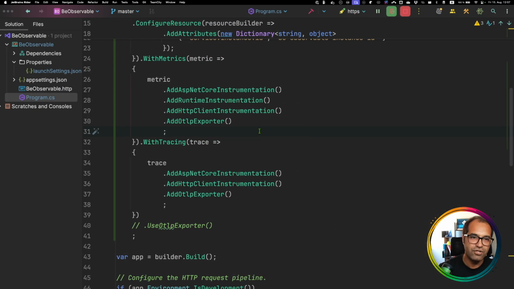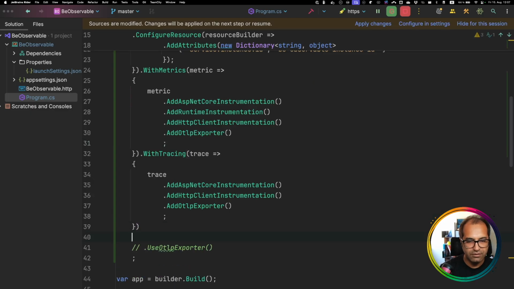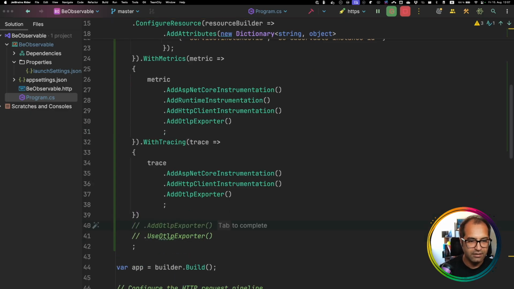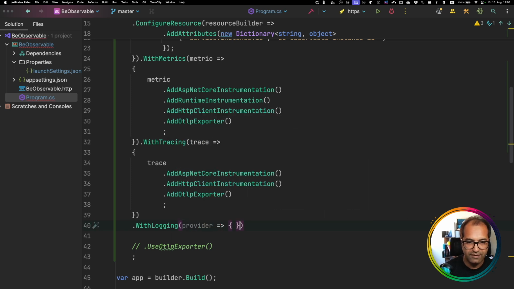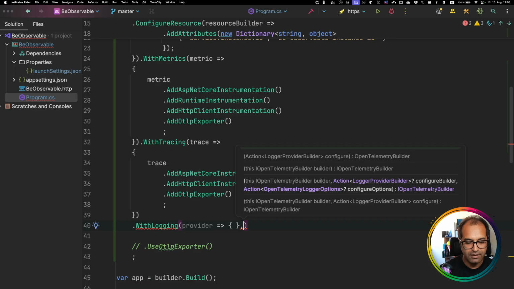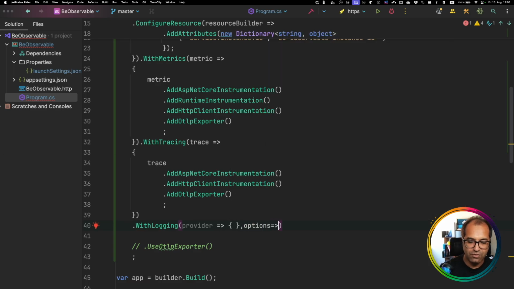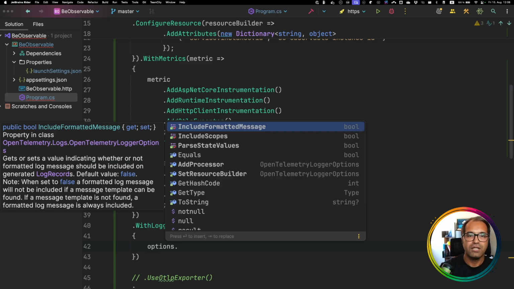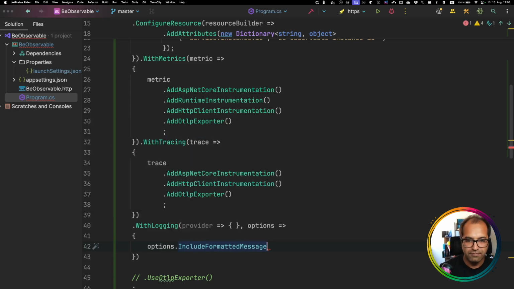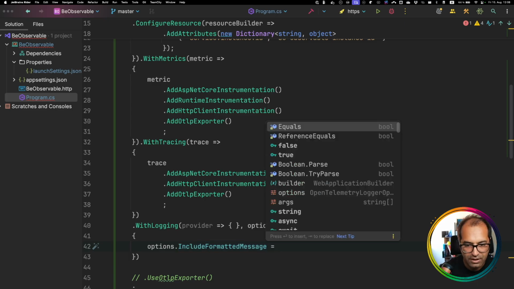Getting back to our application, I would like to enable logging again. So here is the provider. I don't want to do anything with it at the moment. And then options. Let's configure the options first. In the options, I'm saying include formatted message. So do not just put the message template in the log output, but include its formatted message. If there are some values, use those values.